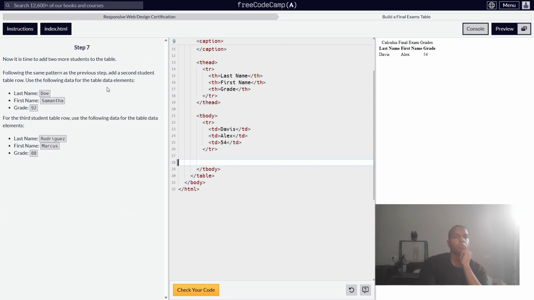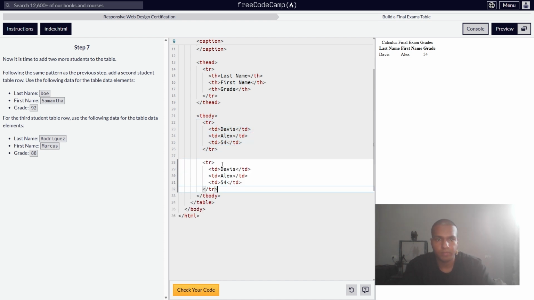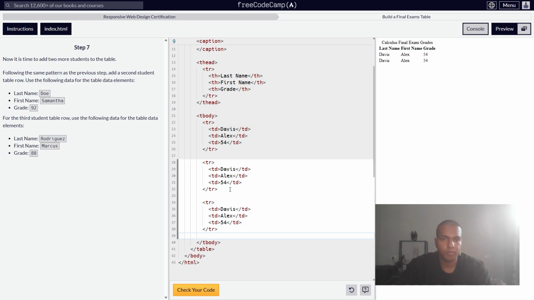I'm trying to add two more students, following the same pattern as in the previous one. Add the second student, then the third student. Just need to do the same thing. Just copy paste this data into the section. That's it.